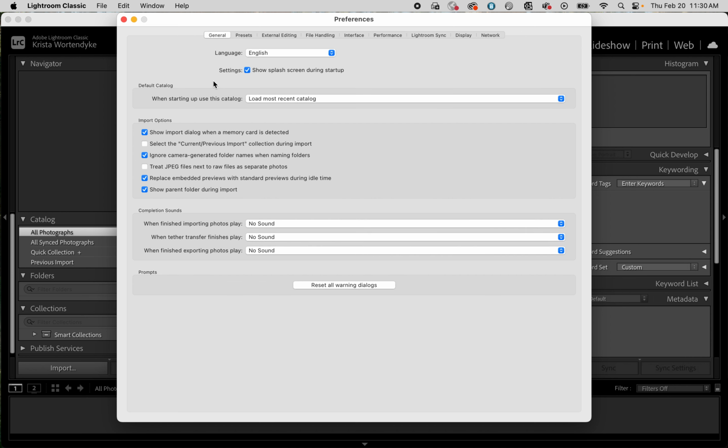Things that matter. You want to make sure that you check Show Import Dialog Box when memory card is detected. That way, when you put your memory card in, it'll automatically pop up your import box. You want to ignore camera-generated folder names when naming folders. This will ensure that you don't have really random numbered folders that don't mean anything.